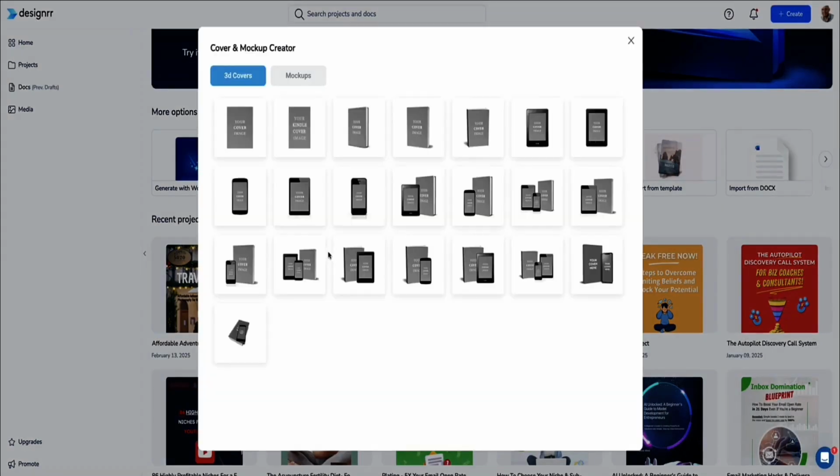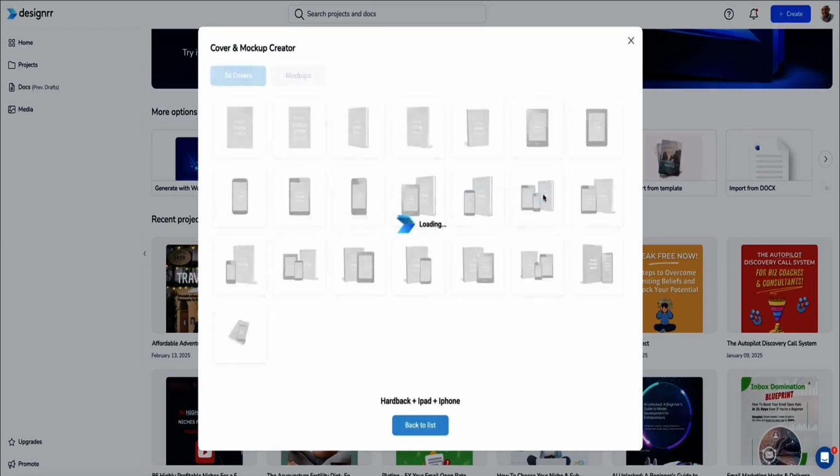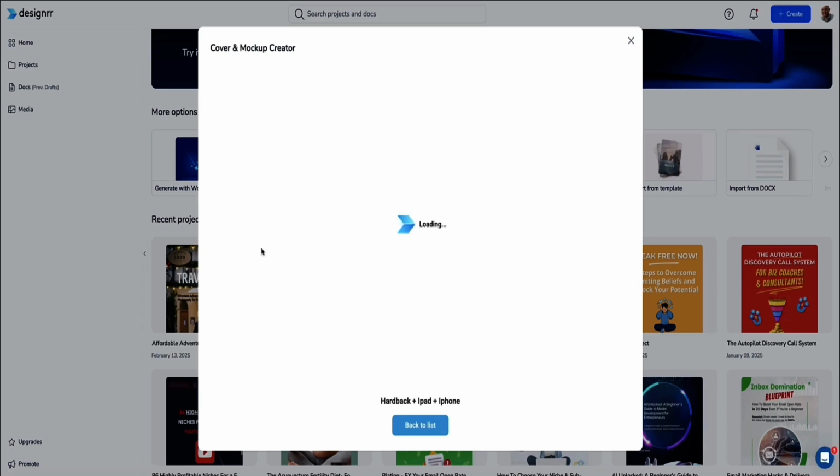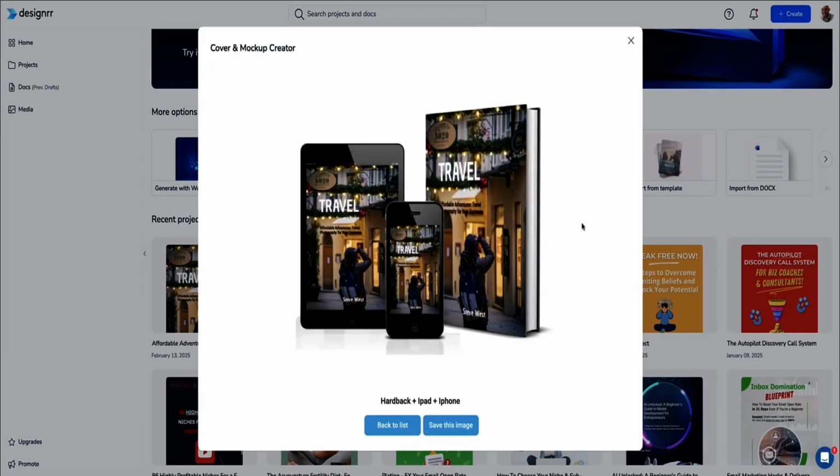So this is really cool. With just a couple of clicks, I can create a really nice mock-up cover for my landing page for my ebook. So for example, if I select this option right here, just with one click of a button, it's now going to use the cover of my ebook and create this nice mock-up for my ebook. And that looks really nice. And all I need to do now is click this button that says save this image, and that'll download it instantly to my computer, ready for me to use on my landing page.